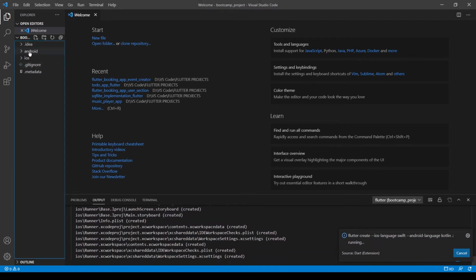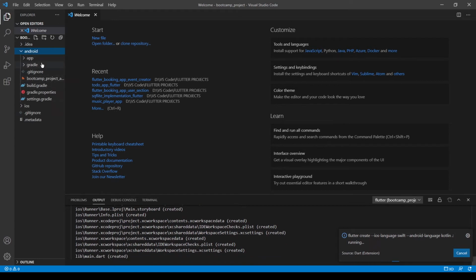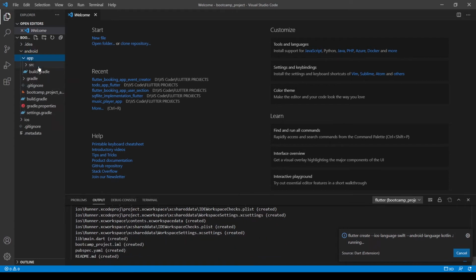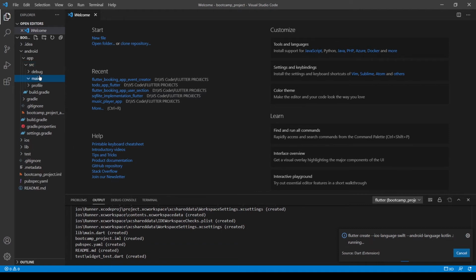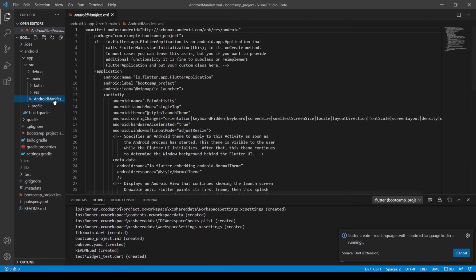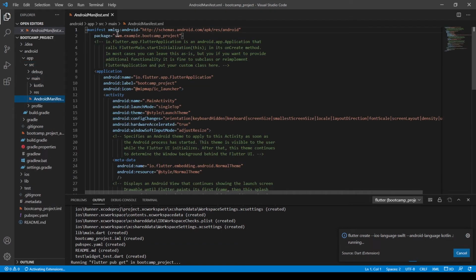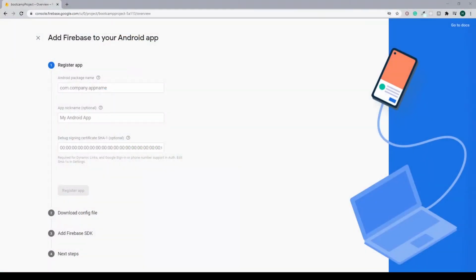We need to go inside the Android app source, main Android manifest, and inside this we can find the package name over here. So I'll copy it and paste it inside my package name. I'll name it as bootcamp project only, and I need to provide the SHA key.